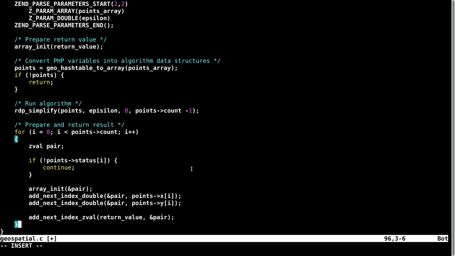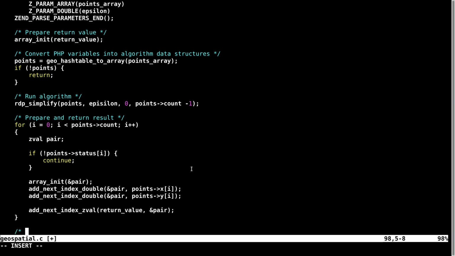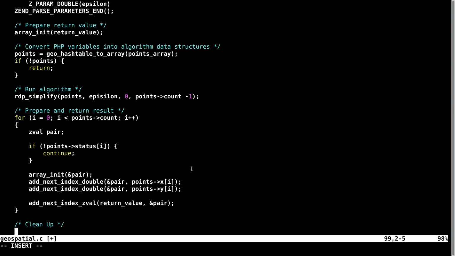There's one leftover thing to do, which is cleaning up. In the cleanup section, you need to free all the data that you have allocated. In our case, the geohashTableToArray allocates memory for points, which we'll now have to free. There is a helper function for this. And we've also forgotten to include one header file, the one that defines the algorithm called rdpsimplify. So we'll add that too.